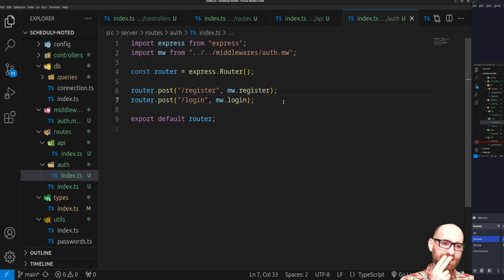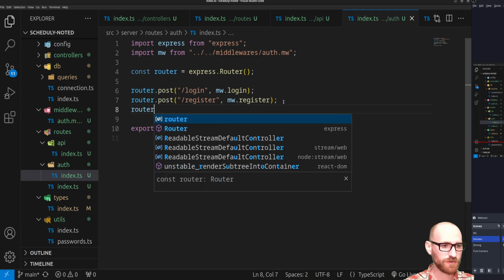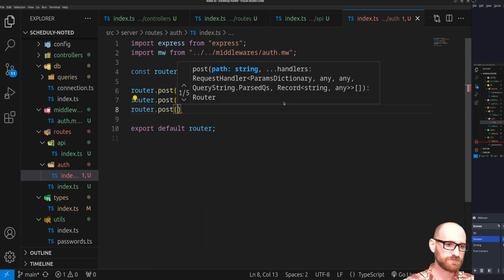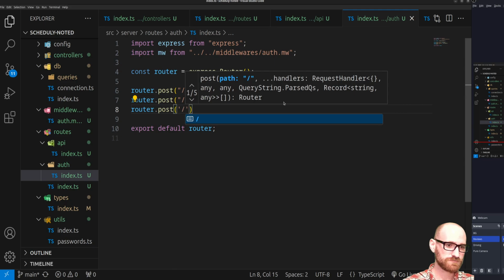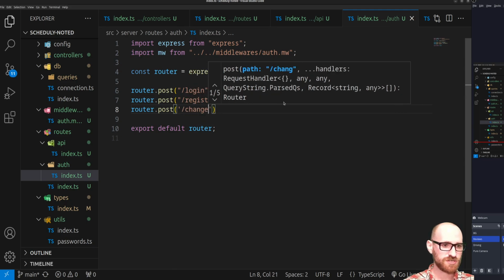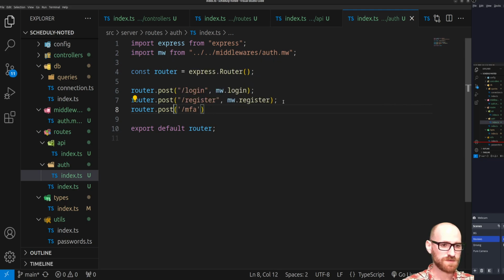I think, however, I'm going to put it in auth. I might change my mind on this later, but I'll go ahead and do that here. So we'll make a post request to /auth/change/MFA. Or sorry, make it a put request because we're trying to do an update here.